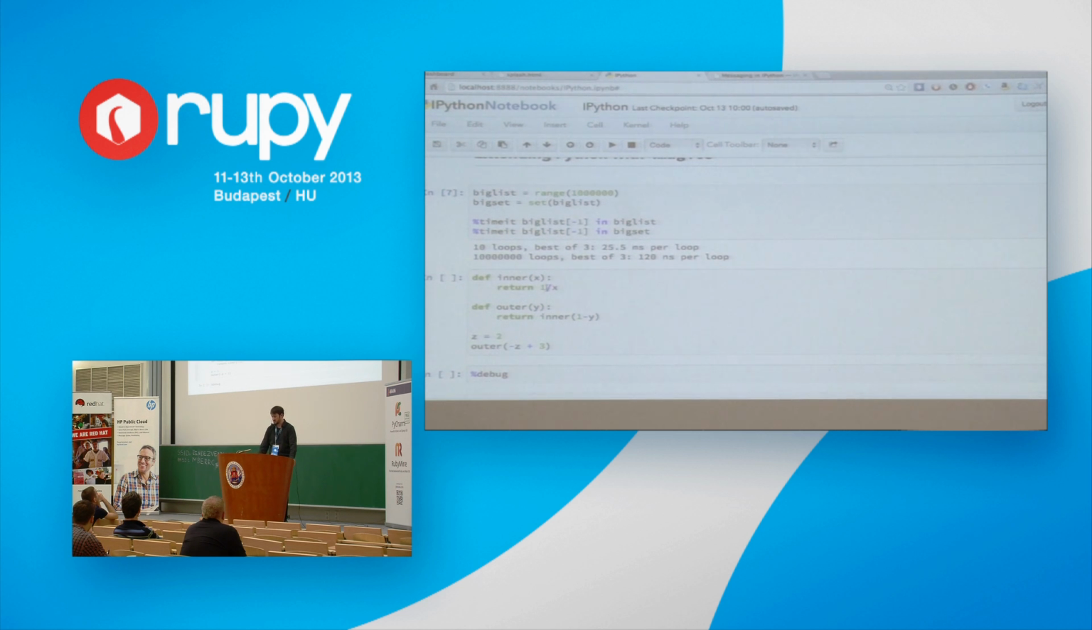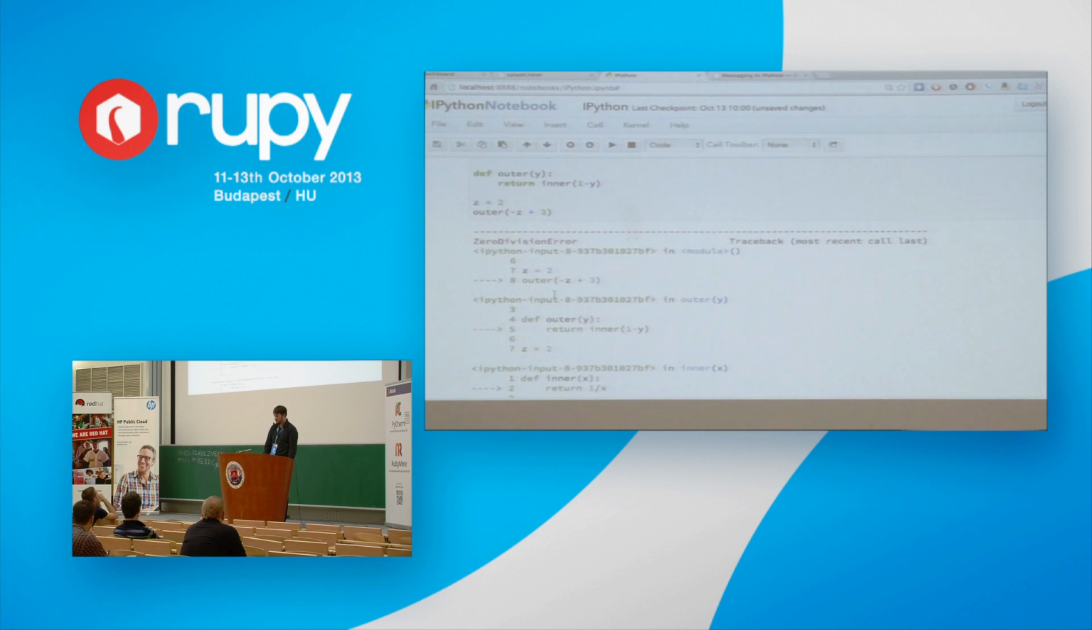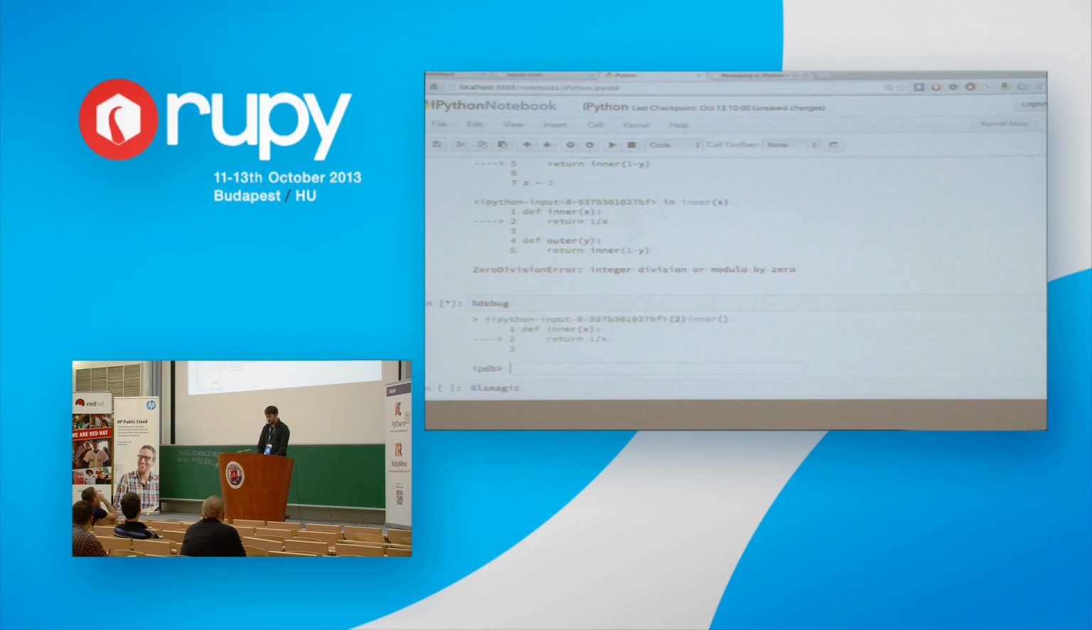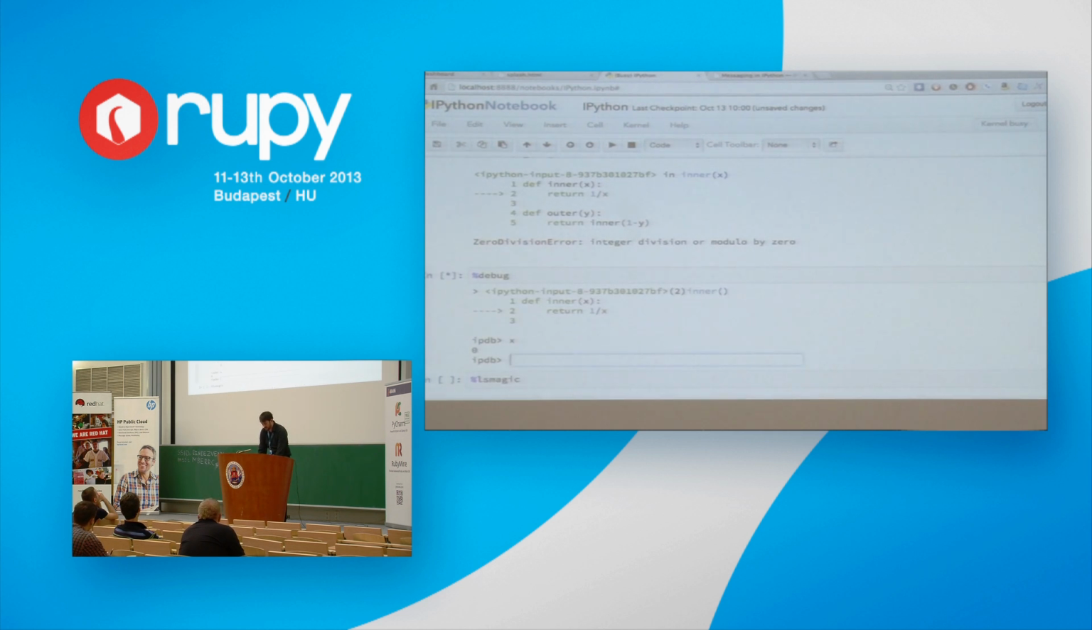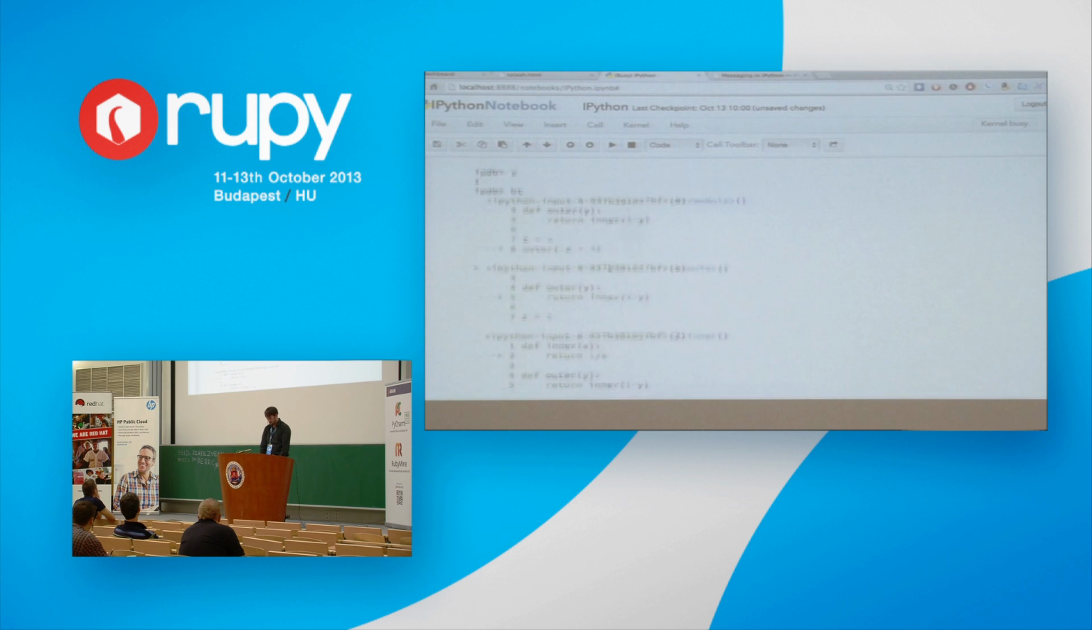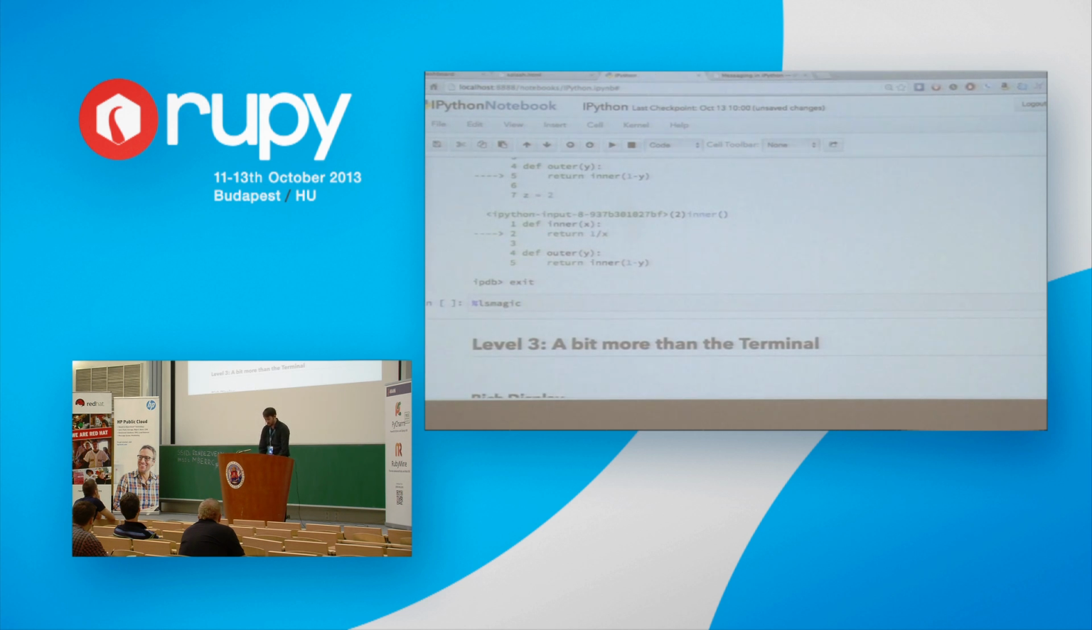Some more magics. This is just a simple couple of functions that result in dividing by 0, which is an error. So we have a debug magic, which gets me a PDB prompt. So I can look at X, I can walk up the stack, I can look at Y, I can look at the backtrace, I can leave the prompt.